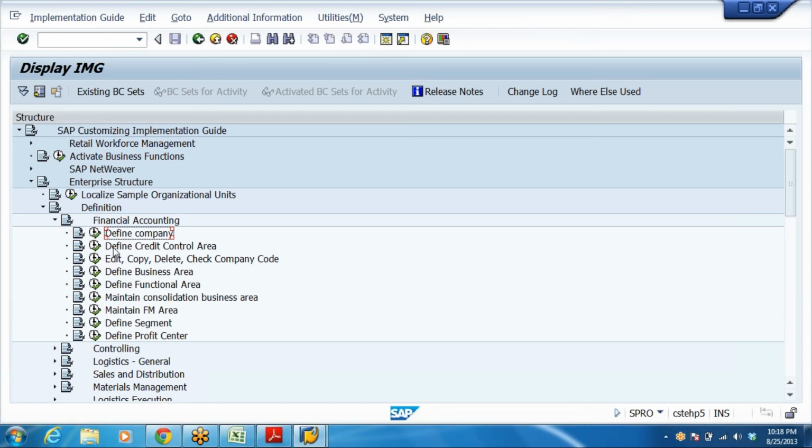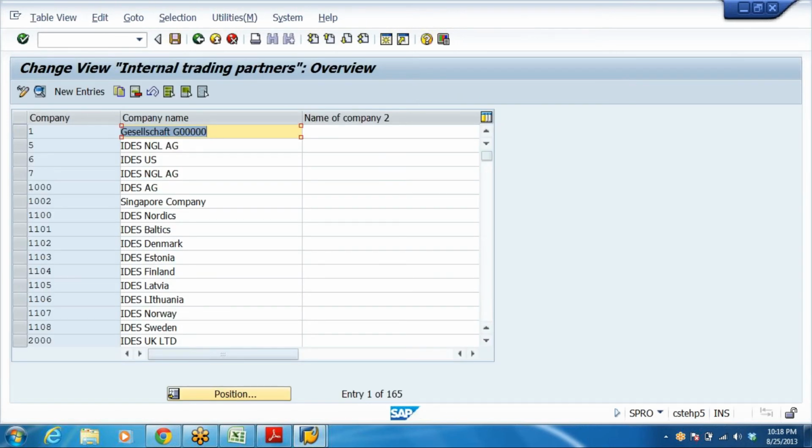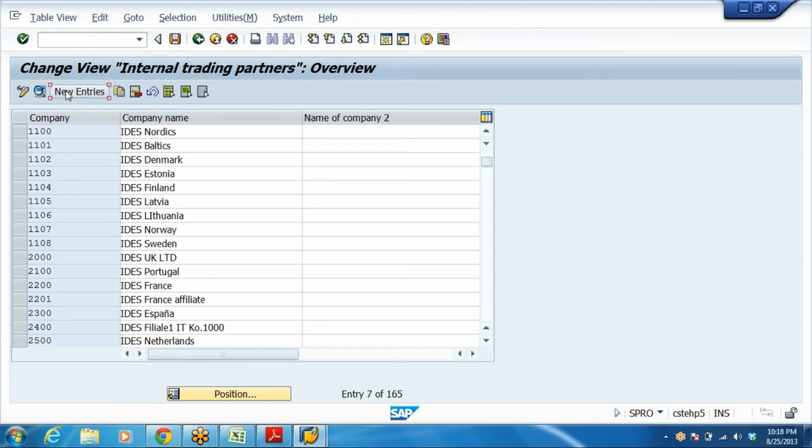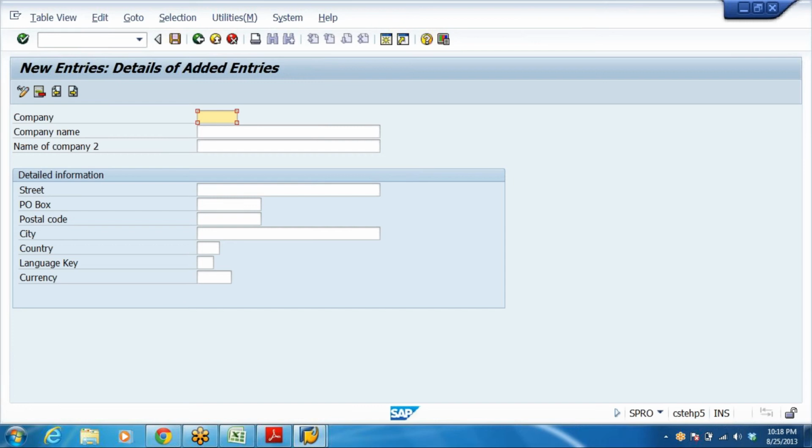Okay, so define company. Here sample data will be available, but of course we don't require this sample data for the time being. Let us create our own. Here I'm going to create one, say company code Dr. Reddy Labs. So I'll take, say, DRL group. You can create DRL group, Dr. Reddy Labs groups. Street, say Banjara Hills. PO box number. City, Hyderabad.